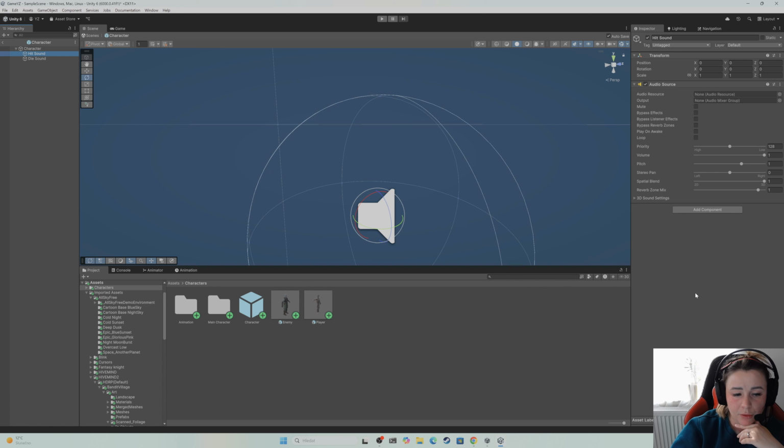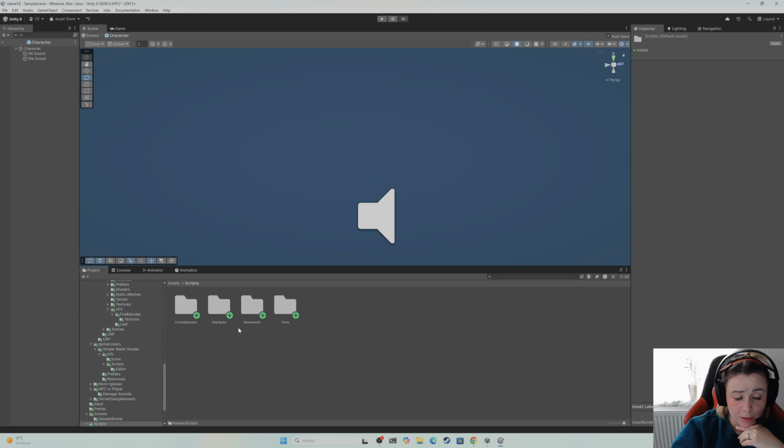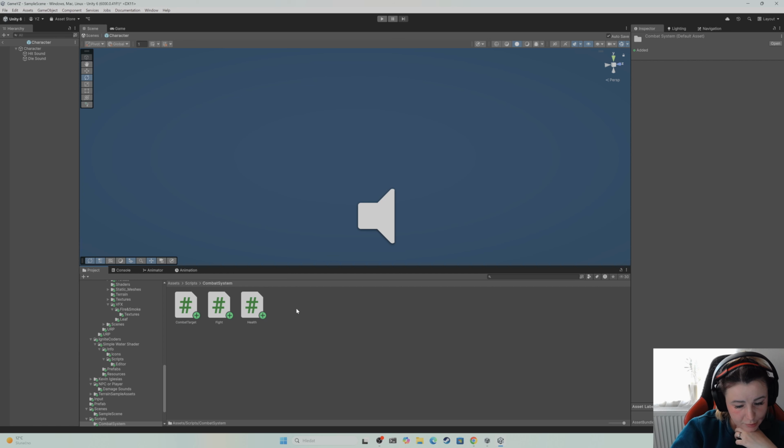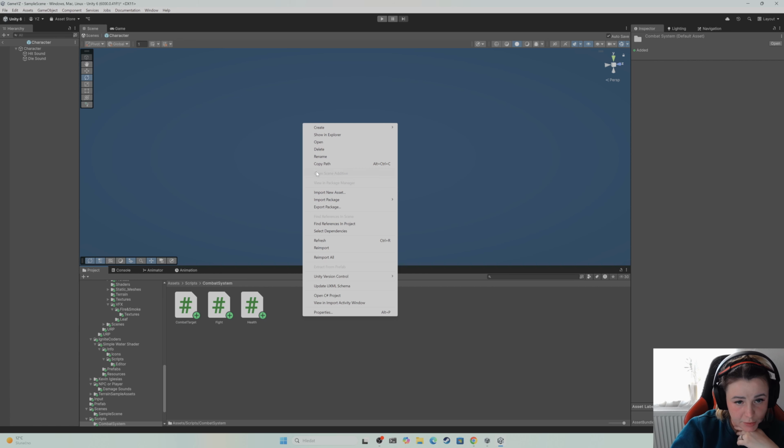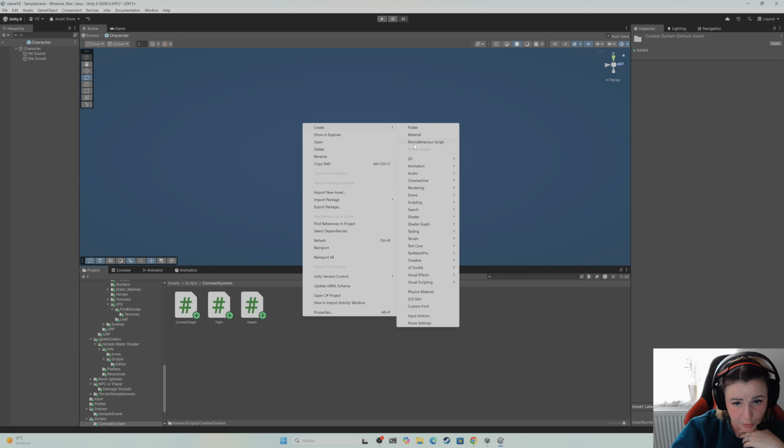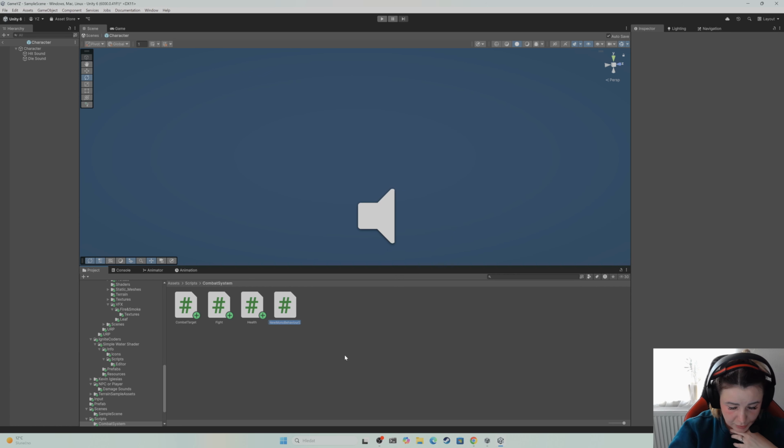So how to do this? First, let's create a new script. Let's create this in the combat system. This is the audio source for the combat system. So let's do it here. Let's create a new MonoBehaviour script, which I will call random hit sound, like this.